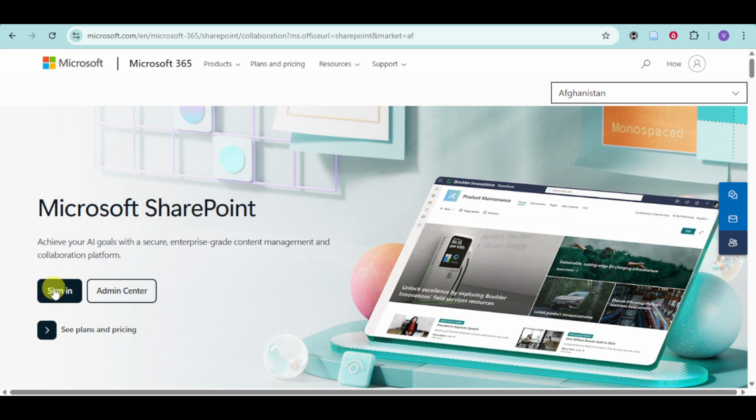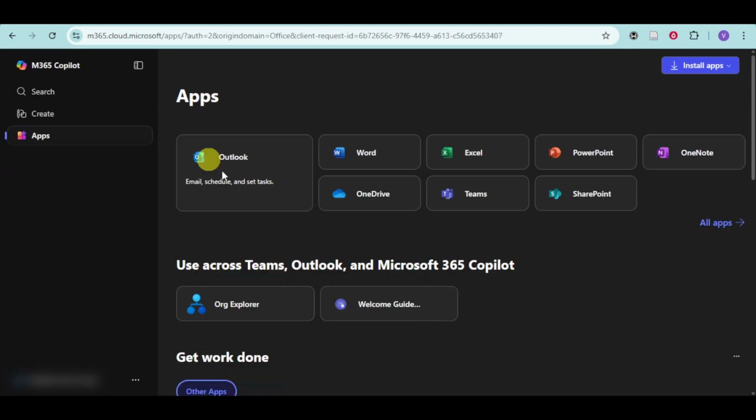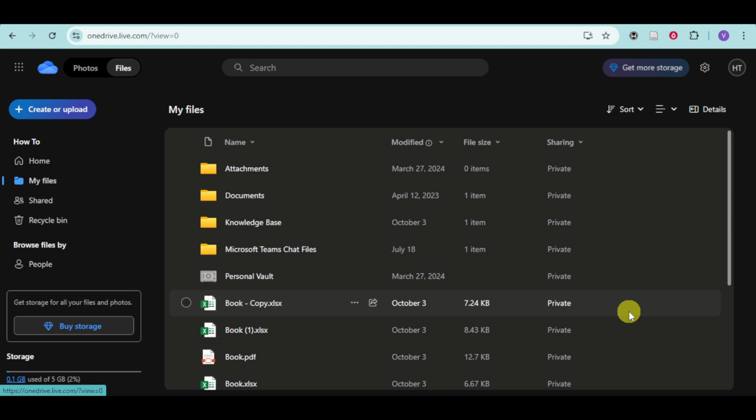So for this, just proceed to click onto the sign in in order to sign into your SharePoint. Now here is my actual SharePoint. Just head over right here to the Apps section and you can find SharePoint. With this, click on this in order to open your SharePoint. So here we have it right there.